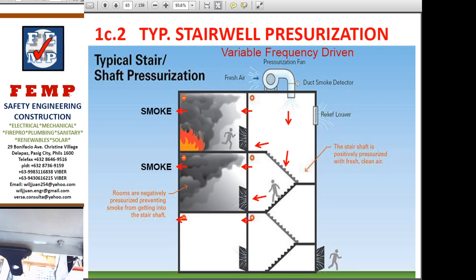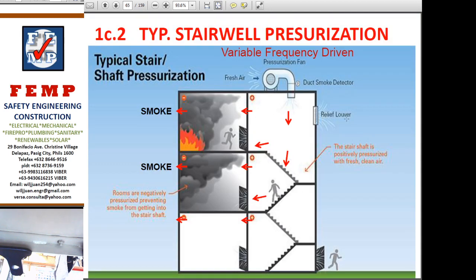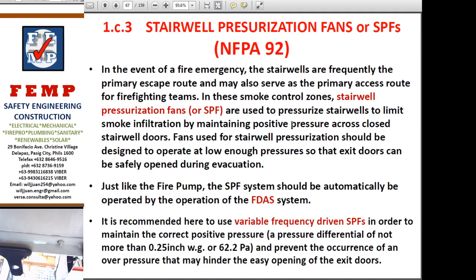So not like in the air conditioning system where you need to provide ducting because it's a comfort for 24 hours operation. This one is only for a short period of time. So therefore I wouldn't believe that the provision of ducts is good, because these ducts will just add up to the friction, air friction flow, as well as additional space. Like I said, the pressurization fans could be operated by variable frequency drive.